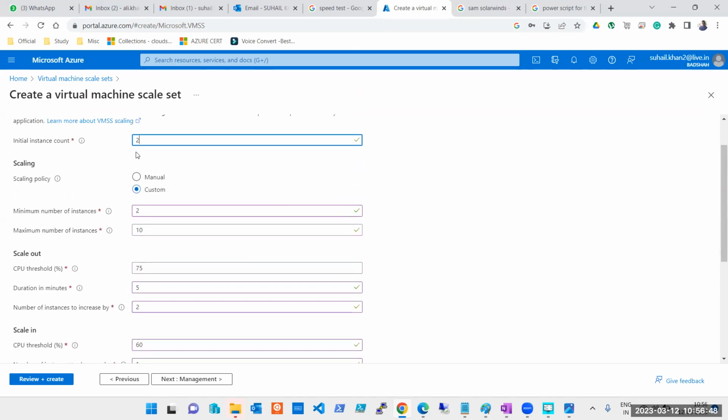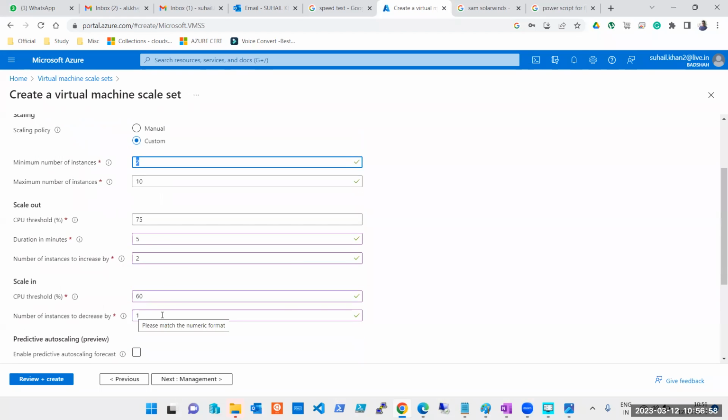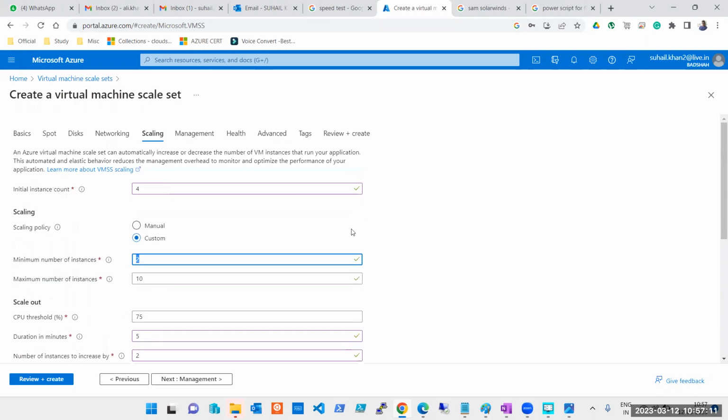But in this case, I am saying I want to start with initially 4 machines, but the minimum should be 2. So when will this gap between 4 and 2 be covered? When this condition is met. The machines will stabilize for a while and then it will start checking. And as soon as it goes below 60%, it will start decreasing one machine at a time. Clear? Yes, Nitesh, clear?